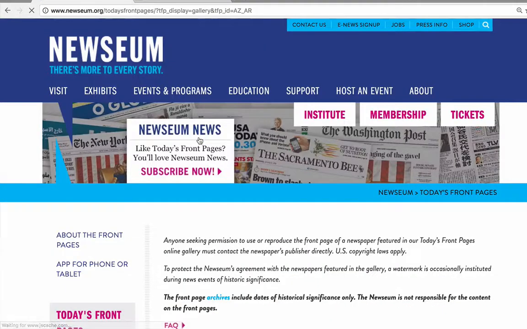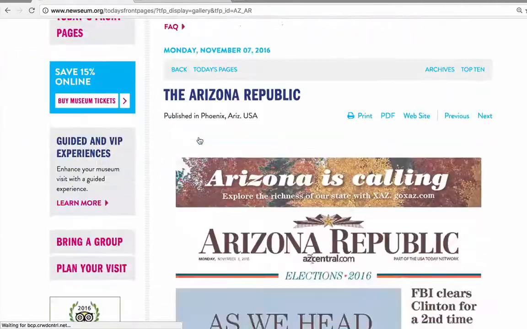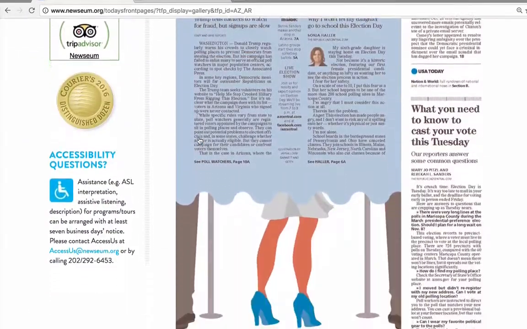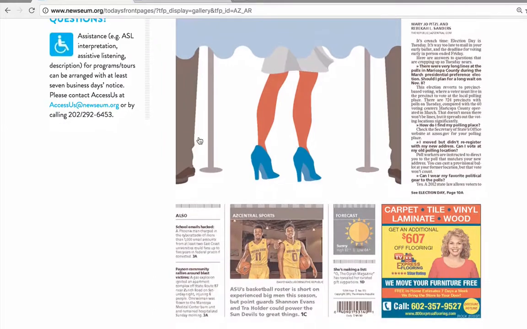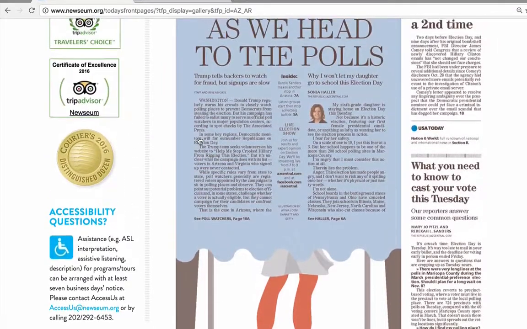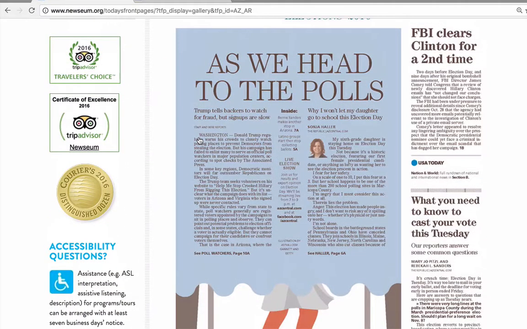Well, this is not Alabama, this is actually Arizona. But I chose it because the design is a bit unique. They took a different approach here. As we head to the polls, Trump tells backers to watch for fraud, but signups are slow. Why I won't let my daughter go to school this election day.